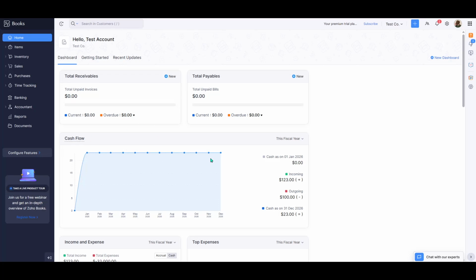In today's video, I'm going to teach you how to set up your Zoho Books. By the end, you'll have the core pieces in place so you can start working confidently with your financial data.